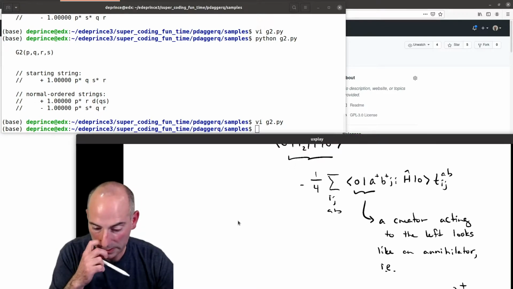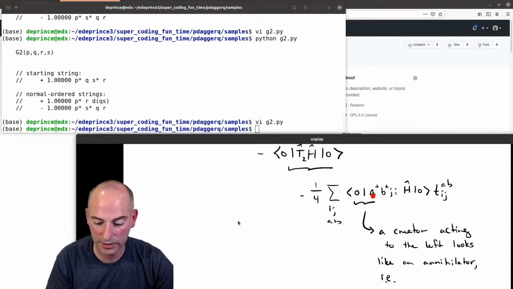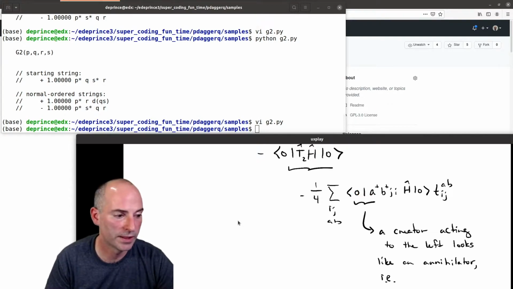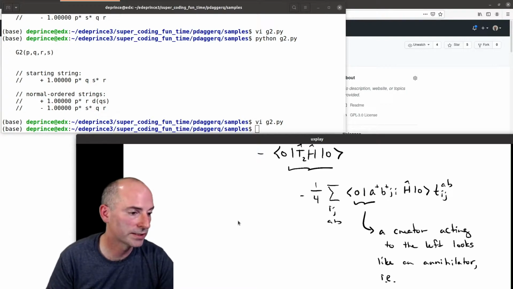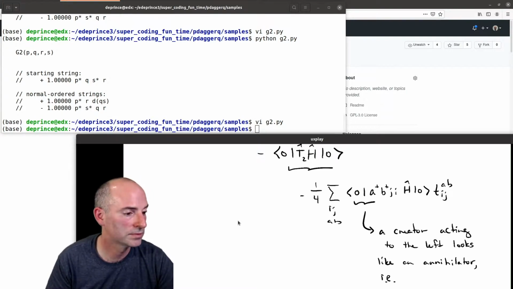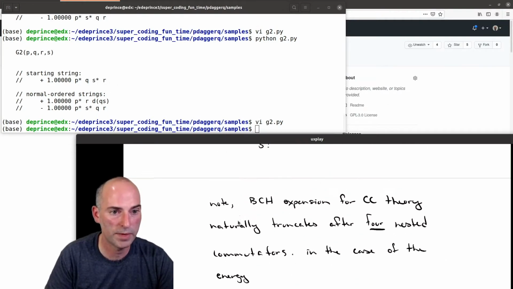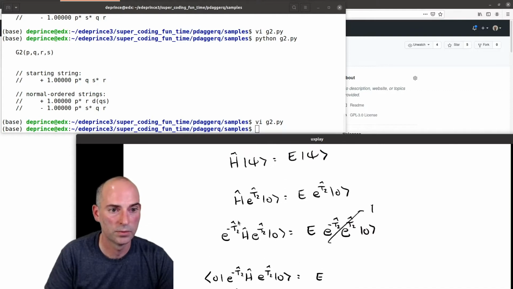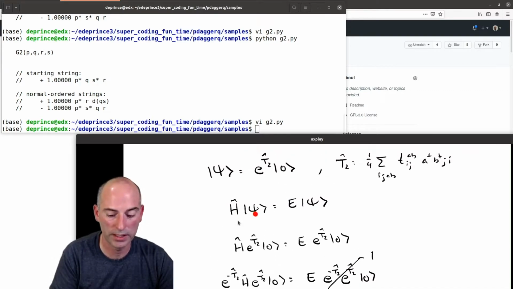So if I look at this guy, though, I have an a dagger right next to my reference configuration. And it turns out that, what does E stand for? It's the energy. It's the electronic energy. Capital E is the electronic energy. So here, I started way back up here with the Schrodinger equation. H psi is E psi.